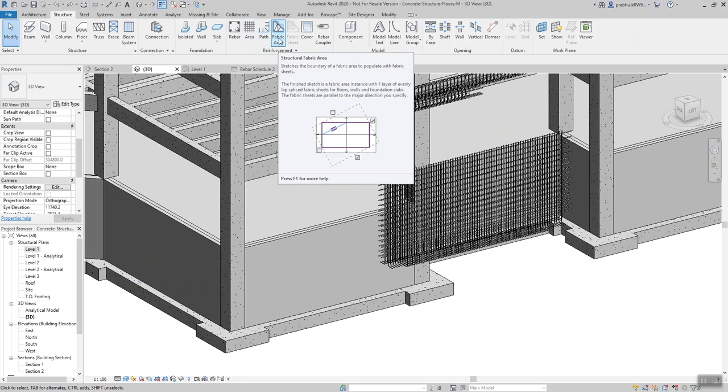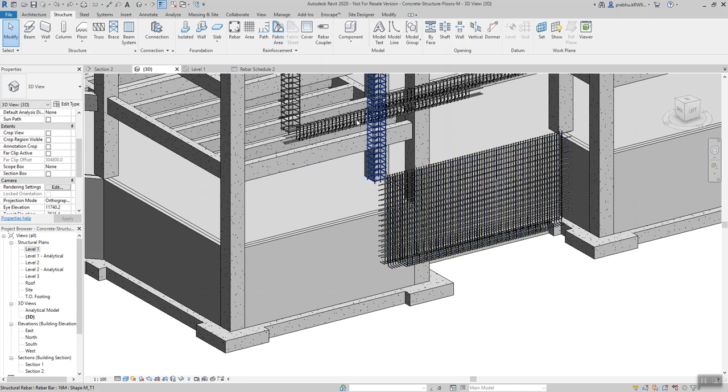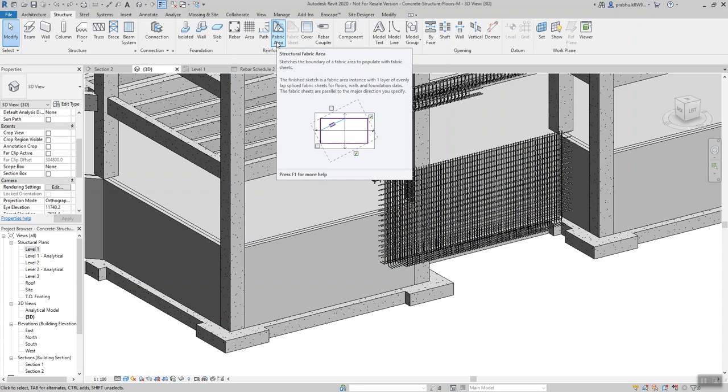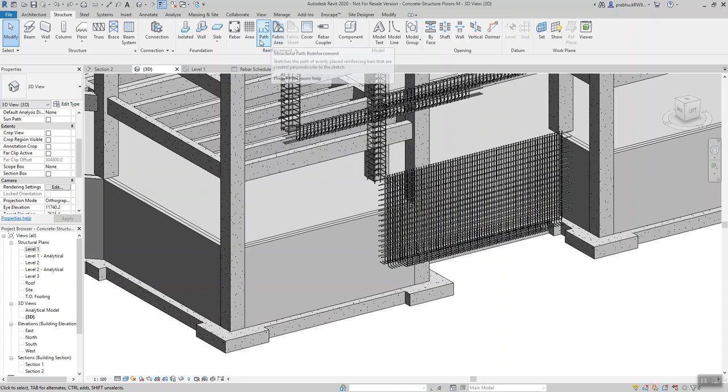Okay, in 2021 we have an update where we can switch on rebar fabric wires also. Fabric wires. So this is reinforcement, but this is wires. Okay, so there is a difference in that. We'll see the area reinforcement next.